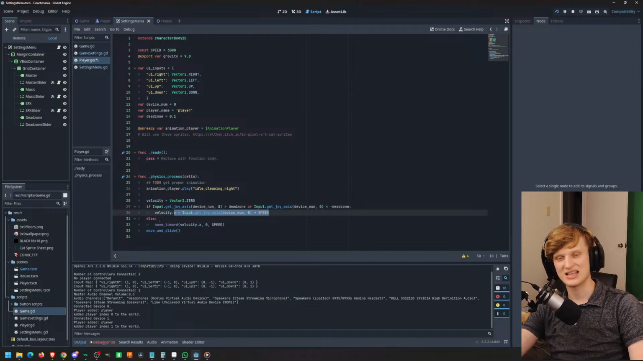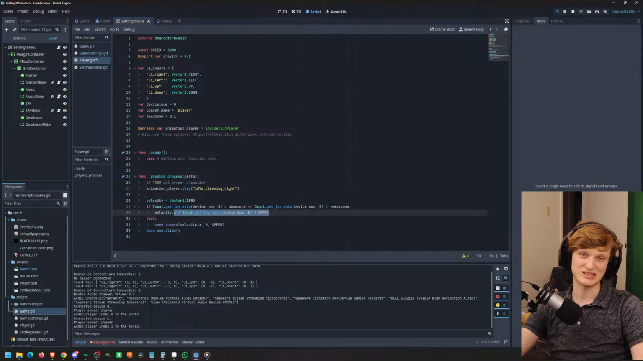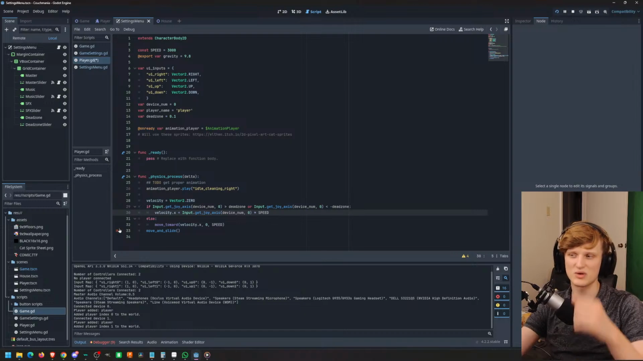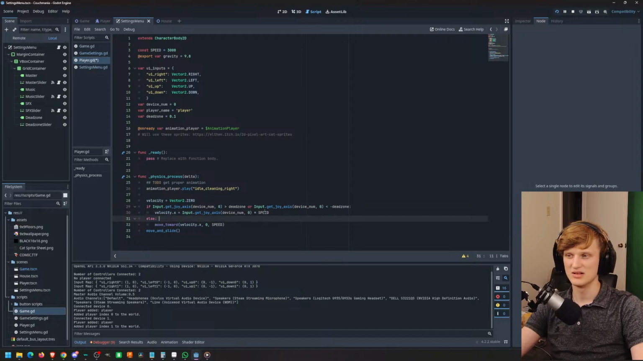Now, granted, movement in the diagonal direction would actually be faster, so you do have to normalize this. I had some issues with the normalizing script, so you could manually normalize this if you want, or just use the built-in normalizing in Godot. So we multiply it by speed, and that's our velocity.